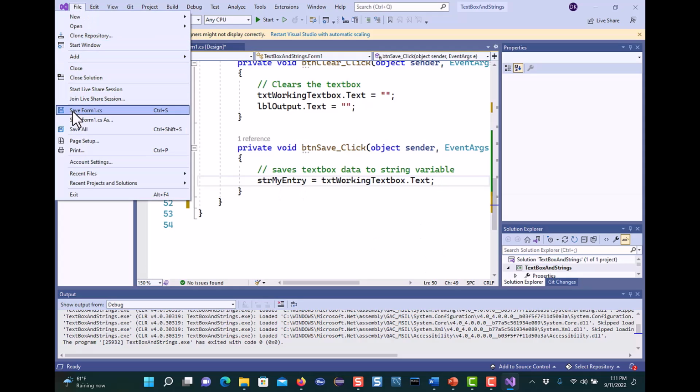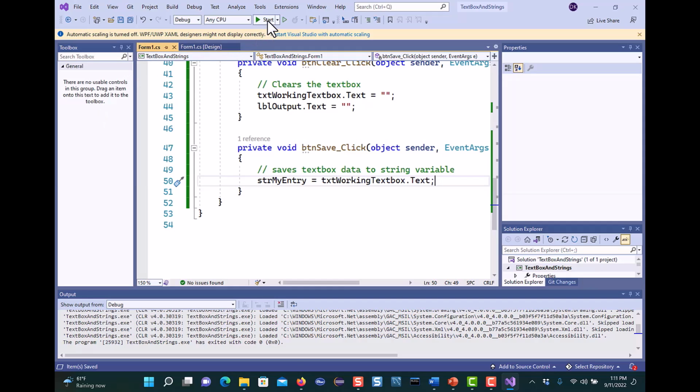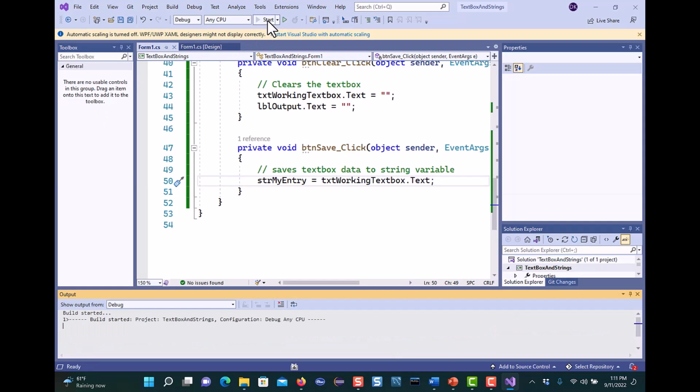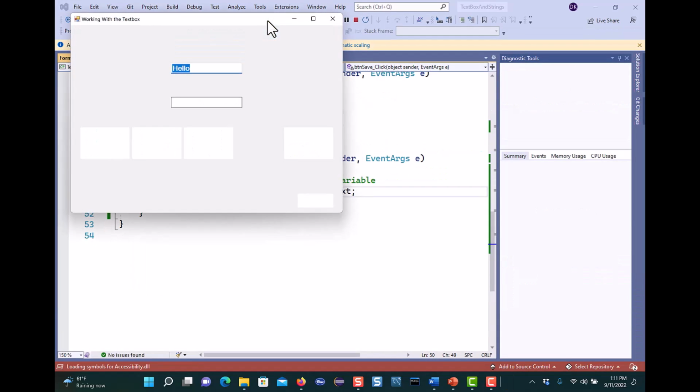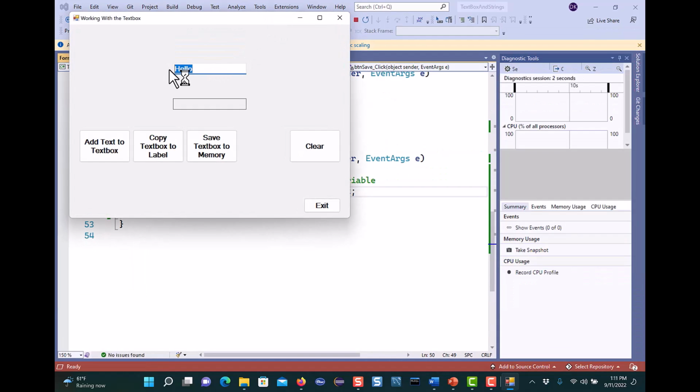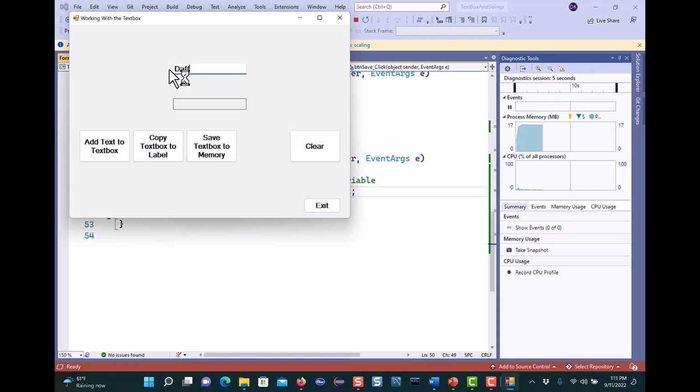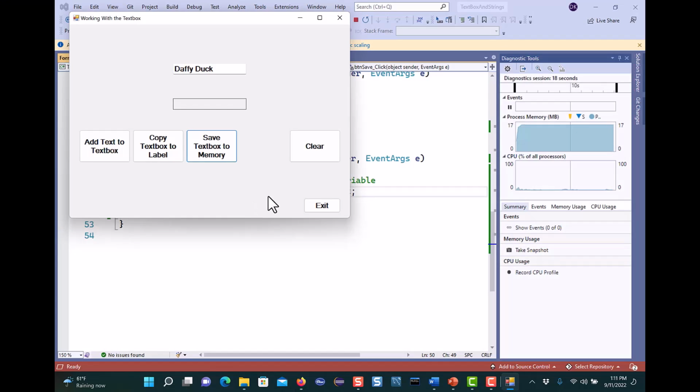Do file save, and we'll do a run. Okay, I'm going to go ahead and type in the word Daffy Duck here. And I'm going to save that text box to memory. Bang. That did it. It doesn't say anything. We're taking this by faith. We have no idea if it's actually there or not. I could clear it and it still should be in memory, but we have no way of knowing that.